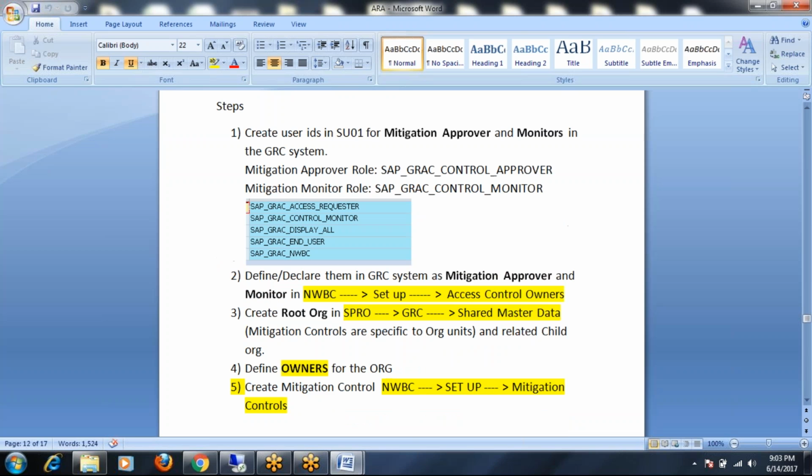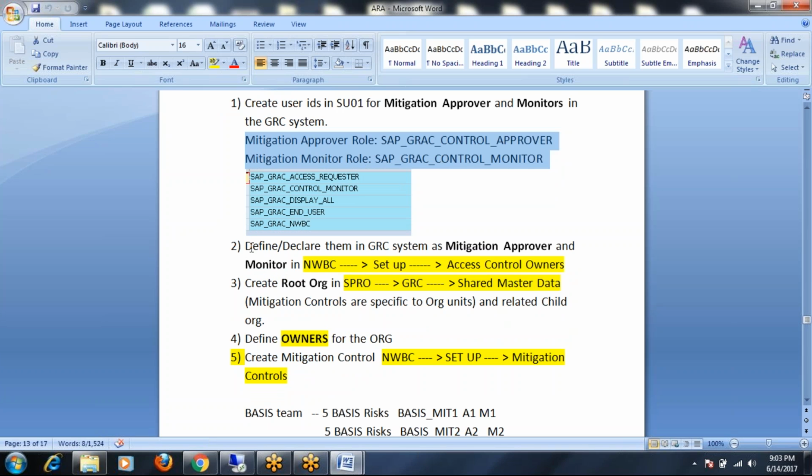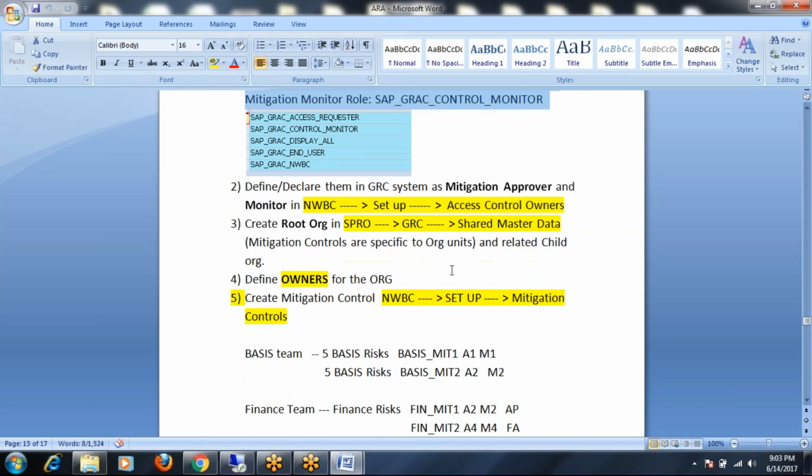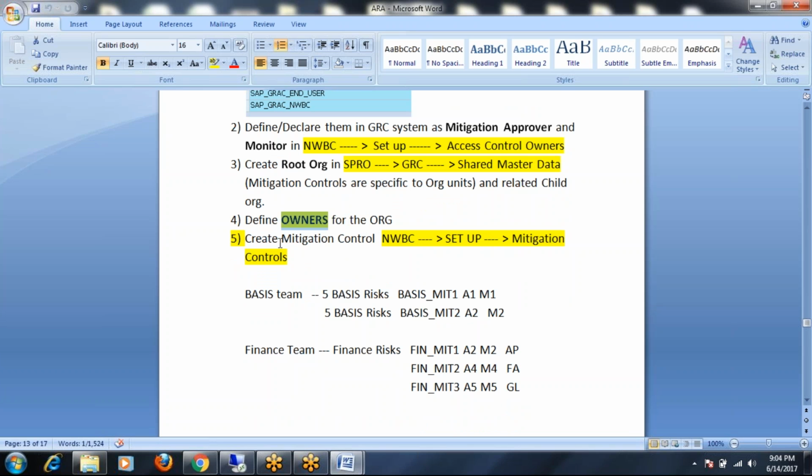Coming to the setup steps, you have to create the user IDs in SU01 for the mitigation approver and monitors in the GRC system, and ensure that the appropriate roles are assigned to the IDs, and these are the other roles which you have to assign. Then declare them in the GRC system as a mitigation approver and monitor in NWBC setup and access control owners. Then creating the root org is mandatory, and then defining owners for the organization, because we use that organization in the definition of the mitigation control.